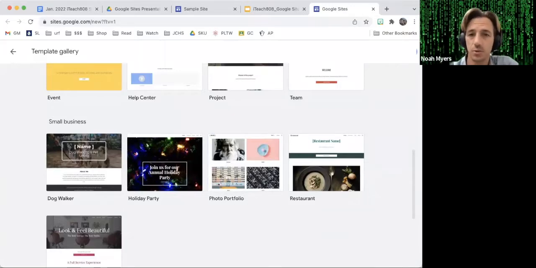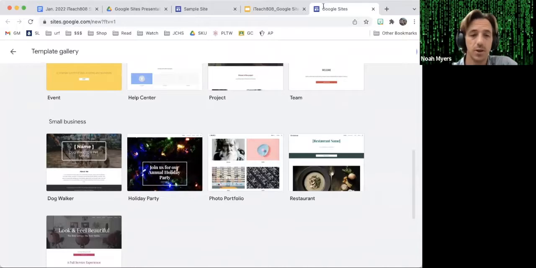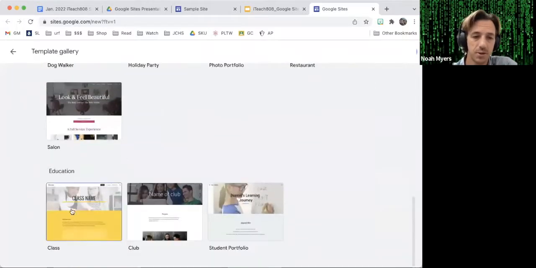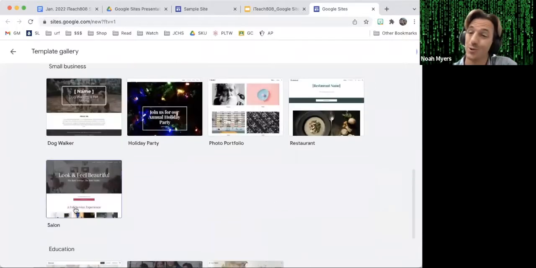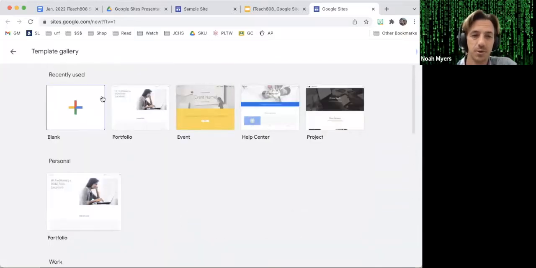But once you get to Google Sites, or sites.google.com, as long as you're logged into your Google account, you're going to be able to see a whole bunch of stuff. There's stuff for education. You can make your own salon website, that would be fun. Small business, and so on and so forth. But for today, if you want, you can make your own blank website so that you have more to learn. That's what I like to say.